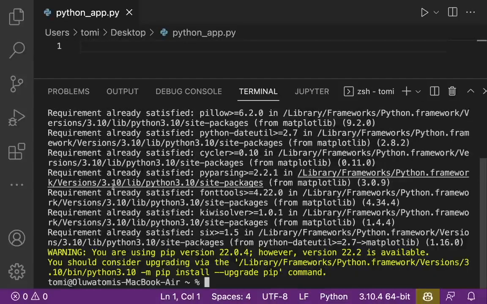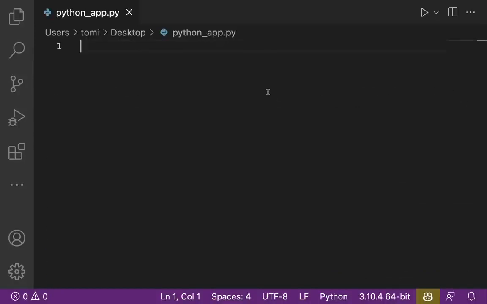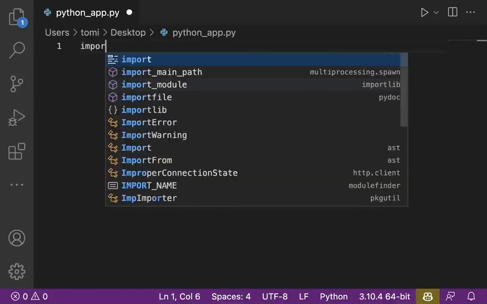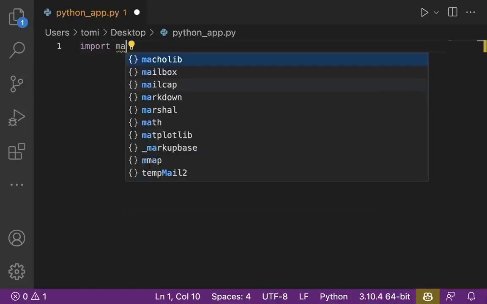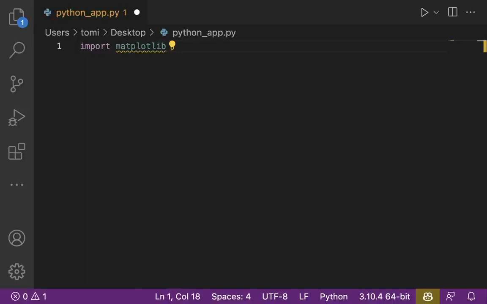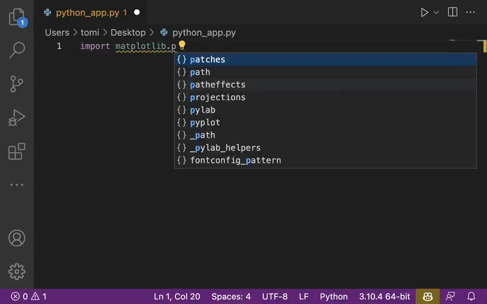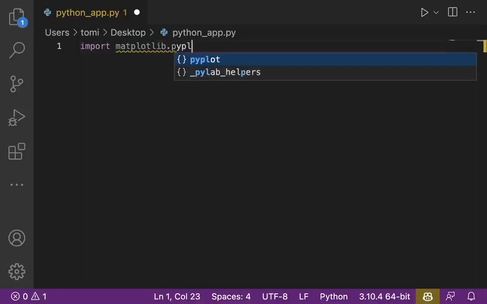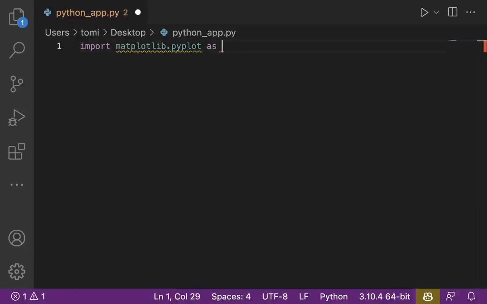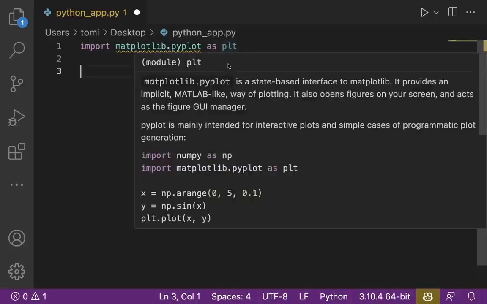So I have it installed. Of course it says requirement already satisfied, but for you it should go ahead and install that if you don't have it installed. So once we have this installed, the next thing we need to do is import it. So we're going to import matplotlib.pyplot. So what we need is .pyplot. Let's import it as plt, so we don't need to type this every single time. We just type plt when we need it.